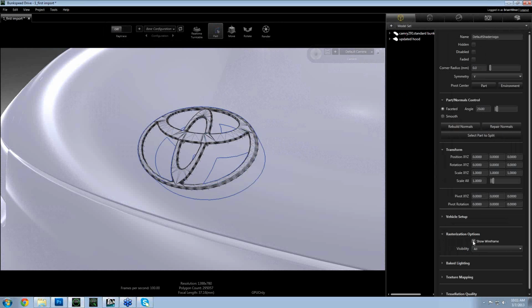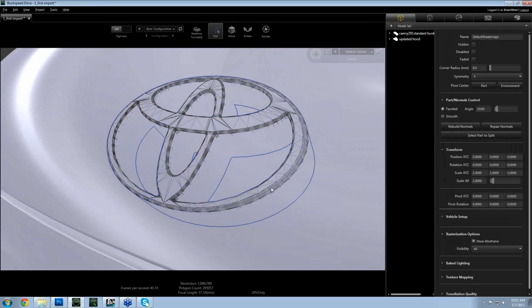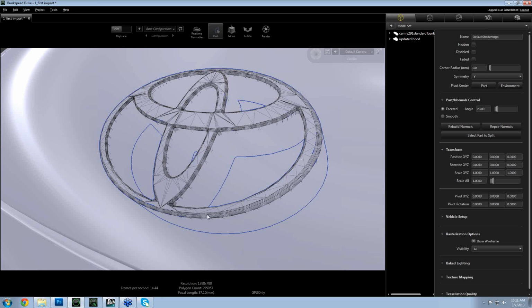Under rasterization options, I'm going to show the wireframe. And you can kind of see here that these are straight lines, and they should be a nice smooth curve. So when I use a retessellation feature, all of these lines will be now a nice smooth curve.